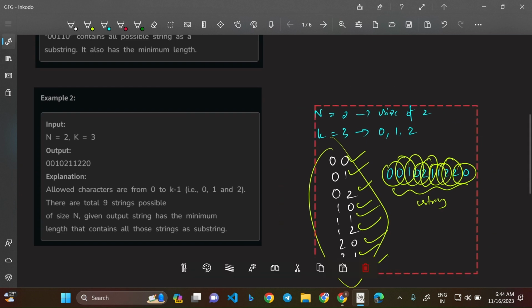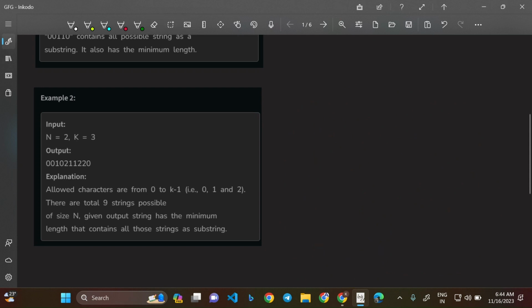Great. So now we'll try to frame the approach. How are we going to come to this conclusion? How are we going to find this particular string such that we can find all the required strings as its substring? So how do we find that?